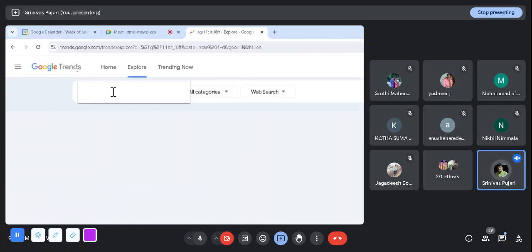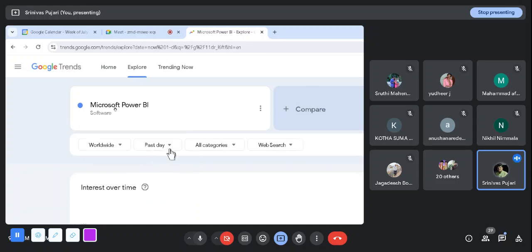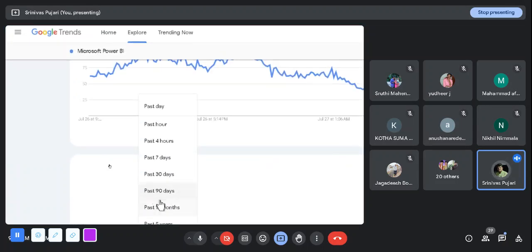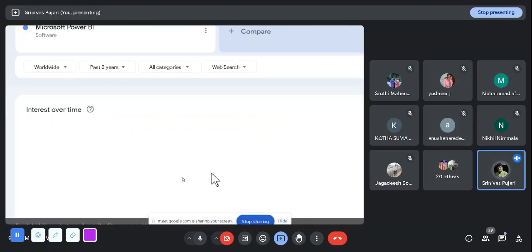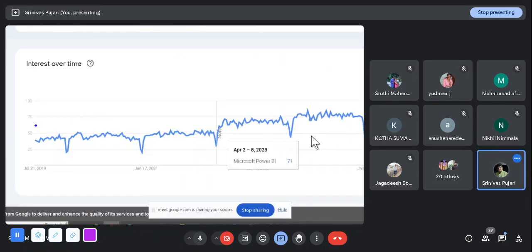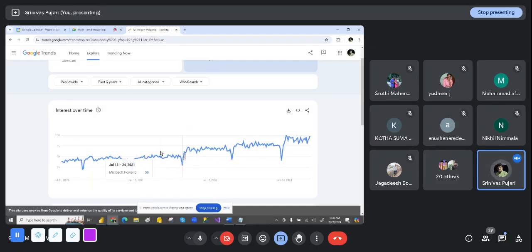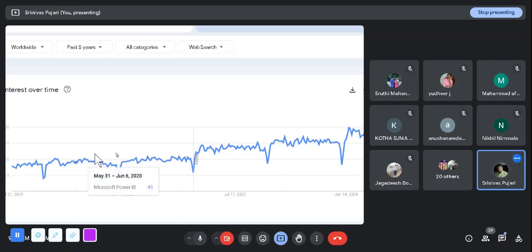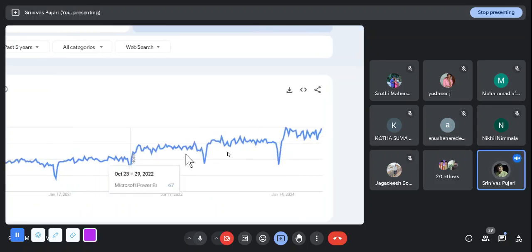And not only India, I want to see the worldwide. And not only for one day, I want to see the last 5 years, how the trend is going on. See here, the trend is going on like this. Sometimes the spike goes down. In December time, software people will not work, so that is the reason it sometimes goes down in December.